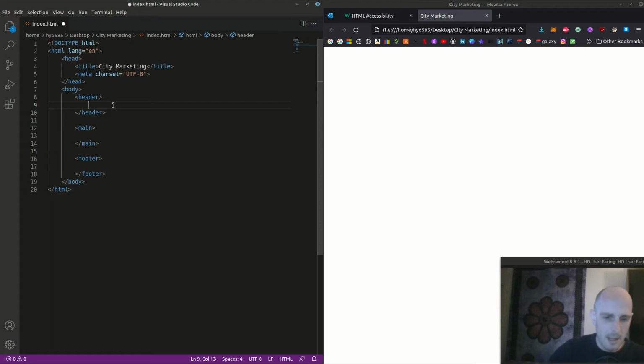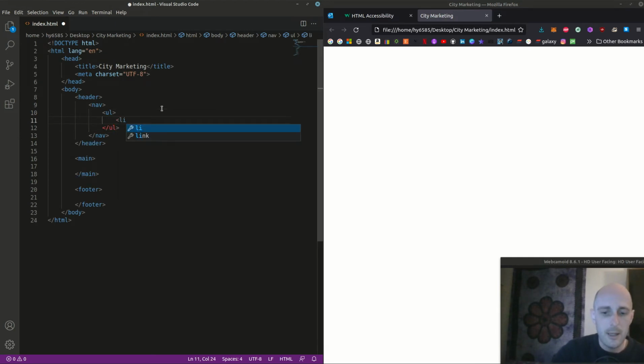Now we're going to add a navigation. So we're going to have a tag of nav. Again, that's another semantic tag, so that screen readers will know it's a navigation section. And in there we're going to have our unordered list, UL for unordered list. And then each thing in the list is called a list item. So this is your general navigation that you usually see on a website.